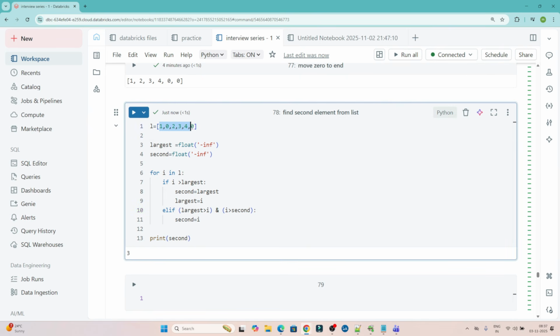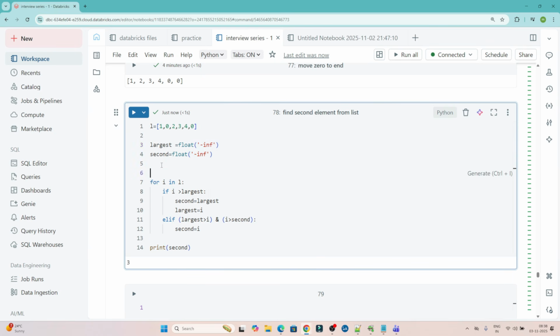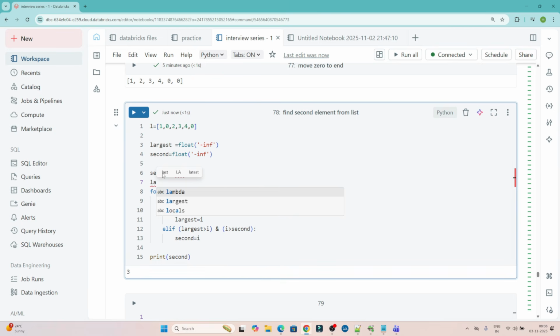First we are iterating over all the values. Starting, the largest and the second are both negative infinity. Now as we are iterating, what is the first value? The first value will come as 1. Whether 1 is greater than negative infinity or not, it is greater, right? Then it will come into this condition. So in this case, second will become negative infinity, and the largest value will be 1. So that is the first condition.